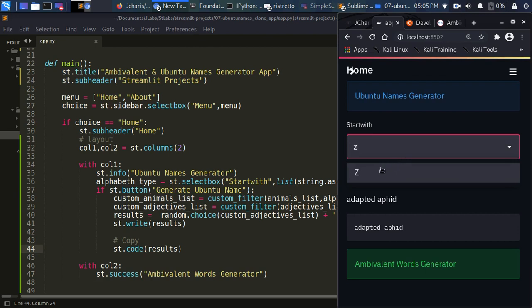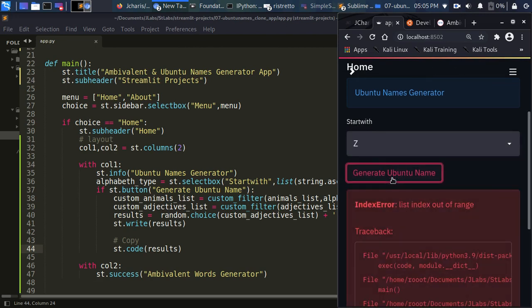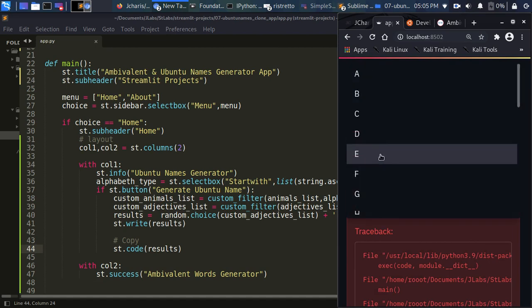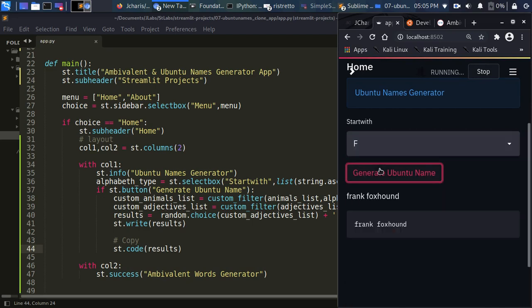Let's try it and see whether we're going to get the same name that they have. So it's out of range. Right, so let's go with F. The reason it's out of range is that sometimes the words are not there. So you have to create another function later on, when you are refactoring the app, on how to make it better, right? So Frank Fosford, very nice.